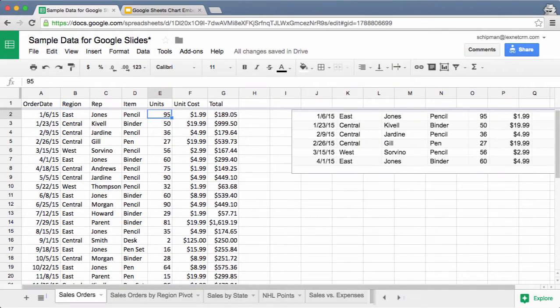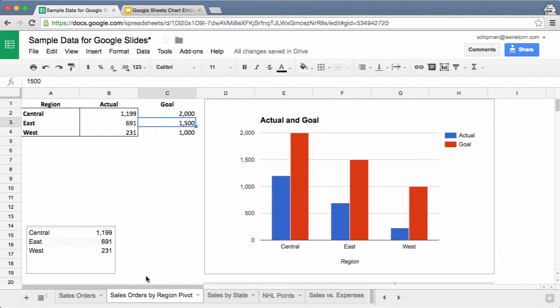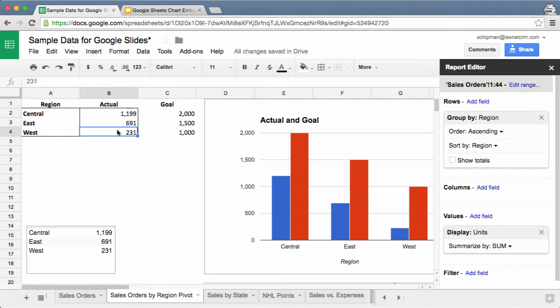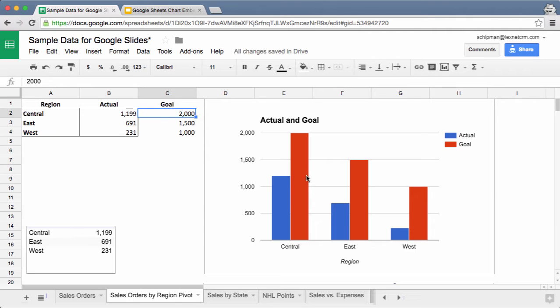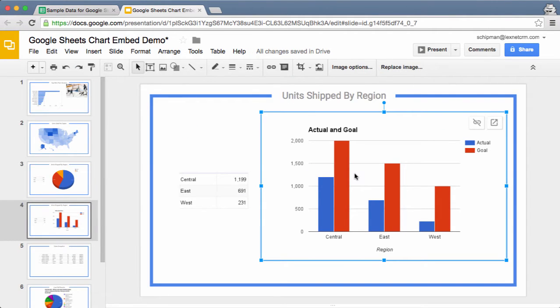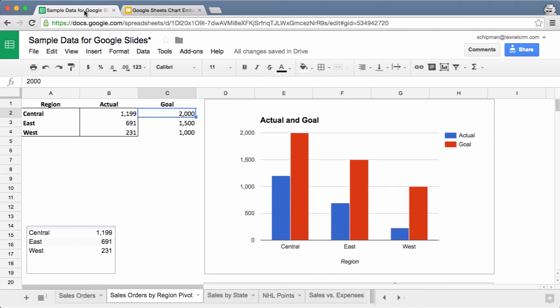Here's how you can take some sales detail from Google Sheets, summarize it in a pivot table, add a goal, create a chart, and then embed that chart live into Google Slides. So since the cake is already baked, I'll take you through the process.